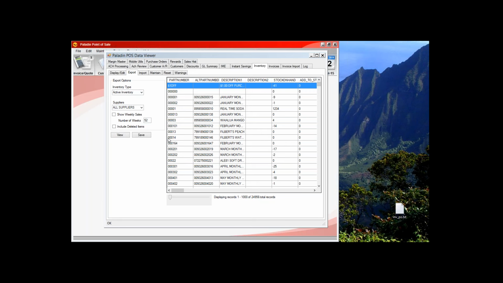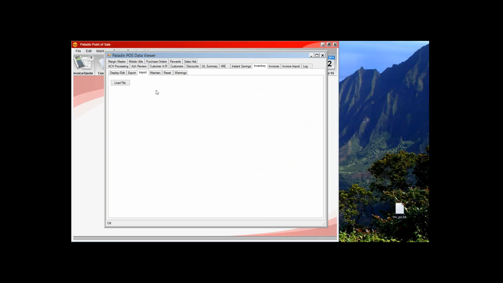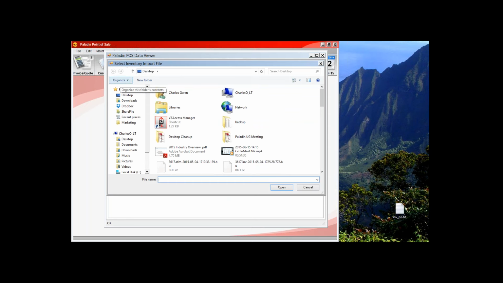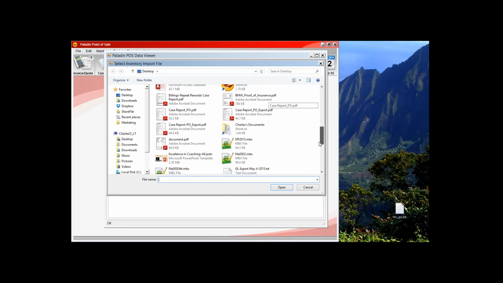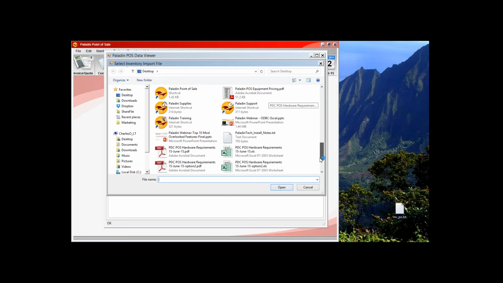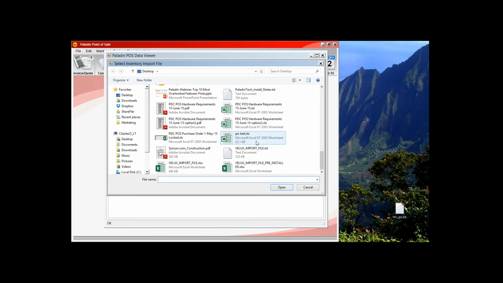All right, so this is where you export the information so you can determine how you want to export it. It comes in with the right headers. All right, so to import, there's an import tab. Just go to import. Now we're assuming the file is all set up. We've done our manipulation on it. We just go to load and we find our file. There's going to be a file in here that's called inventory something or other. And here's one called POTest. Now this is an XLS file.